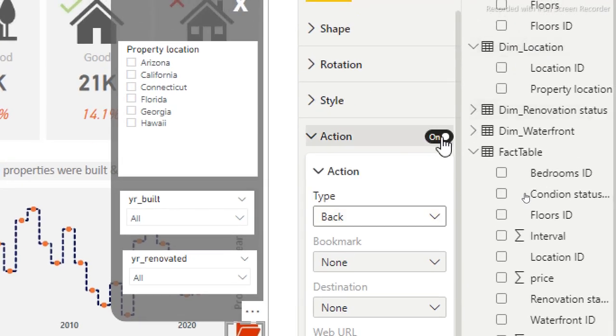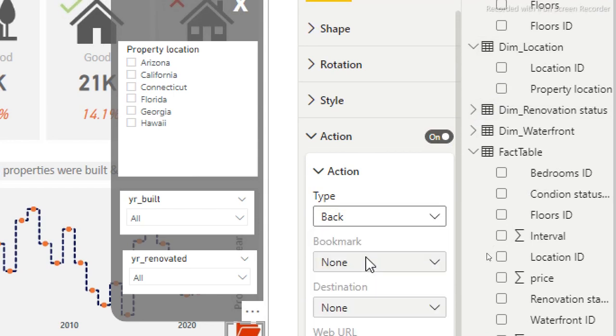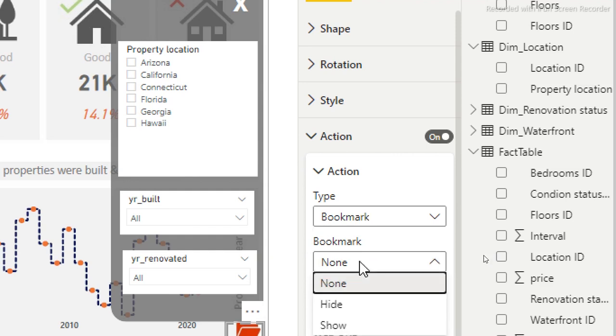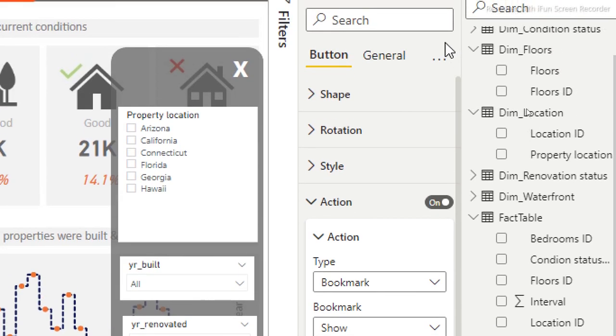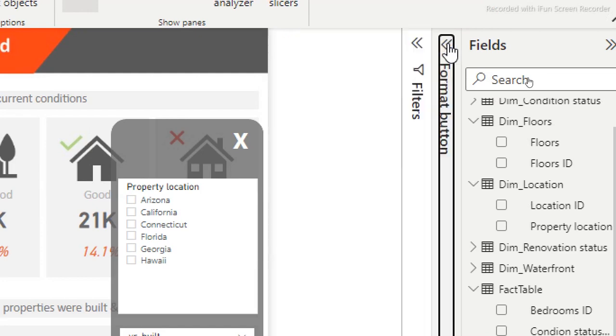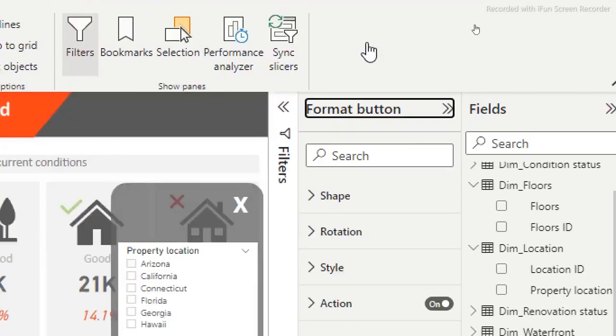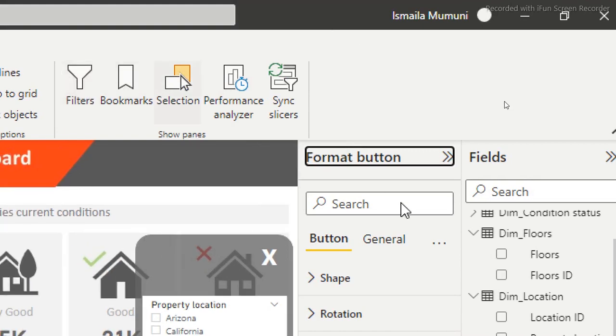Once you have that turned on, come right here and go for Bookmark, not Page Navigation. So come right here and say Show. So we are done with that. I can actually go ahead and make sure I have this hidden, or still can say I have it hidden. Okay, let's go test it out and see what it is that we've done.